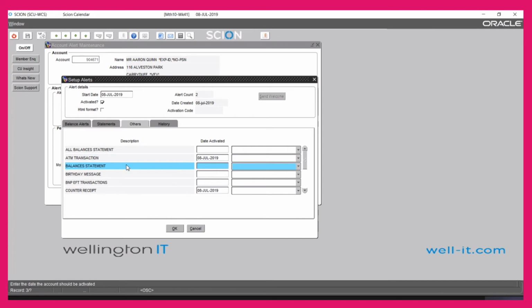Another useful one is a balances statement. This is where the member gets just a summary of each scheme and the balance on each of those schemes.